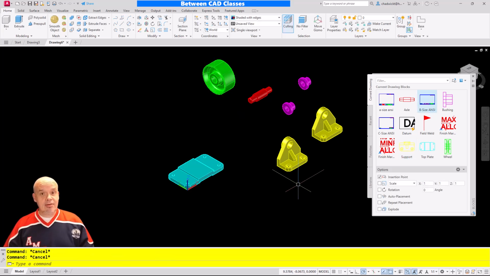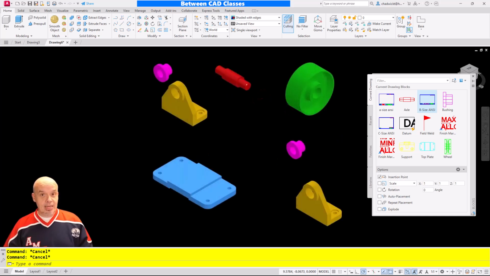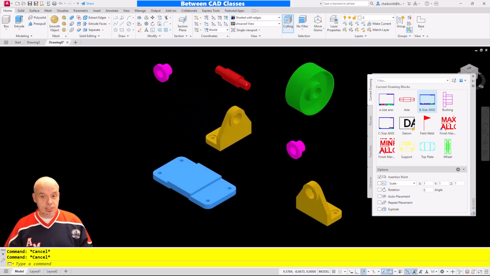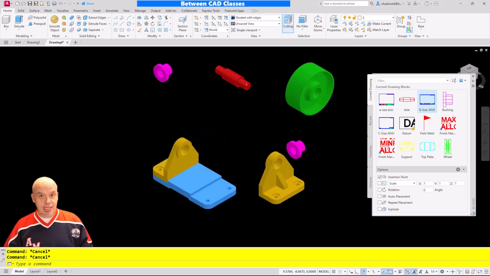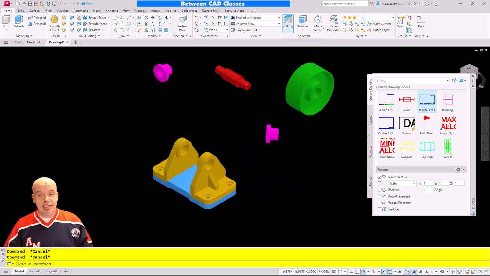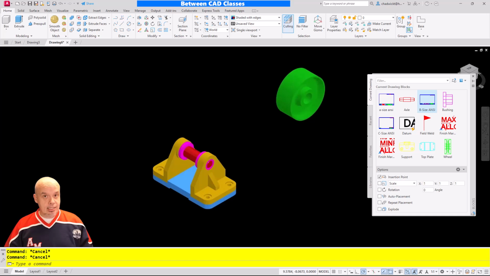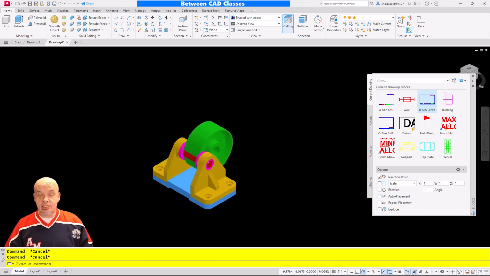All right, so now that I have all of the parts in here, let's take a look at the workflow that we're going to go with here. So I've already got my base in here. I'm going to then bring in my 2 supports. Once again, I might need to rotate these depending on how they came in. Then I'm going to add in my bushings and then my axle. And then finally, I'll bring the wheel in to complete my caster assembly.